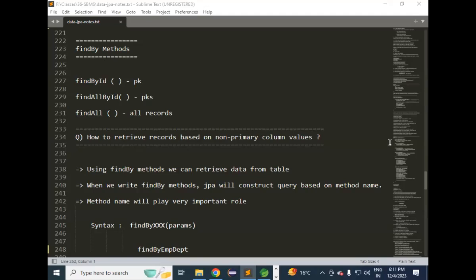So in Data JPA, we have repository interfaces like CRUD repository and JPA repository. By using CRUD repository and JPA repository, we can perform CRUD operations with the database. You no need to write the logic on your own when you are going for Data JPA. Whatever the common operations are required to communicate with the database, like save the record, update the record, delete the record, retrieve the record, find how many records are available in the table, check whether a record is available in the table or not. These are all common operations.